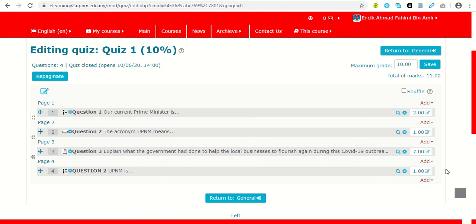Okay, now you have 7 plus 2 plus 1 plus 1. Now it has 11, so maybe you have to reduce this to 6 marks. It's easier for you to calculate the marks now. Then you click save.